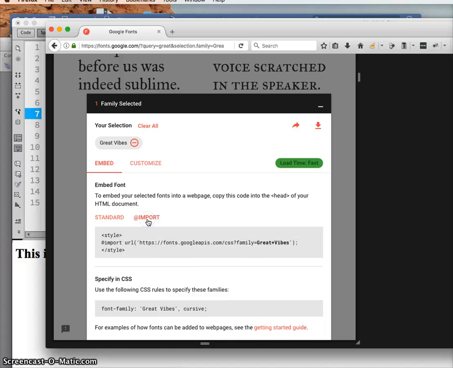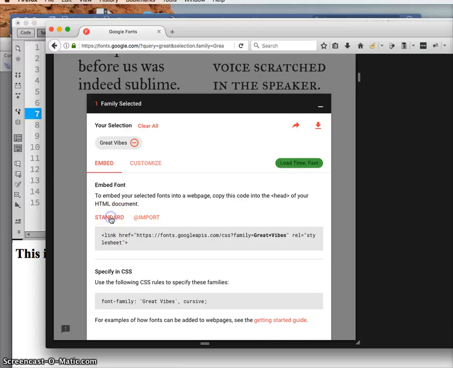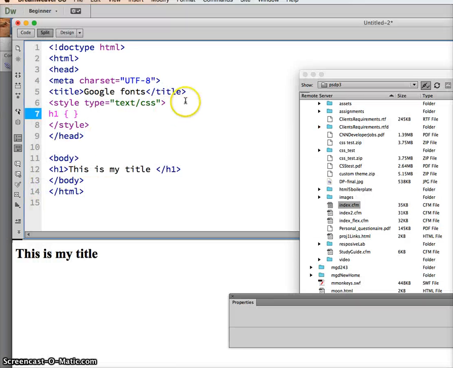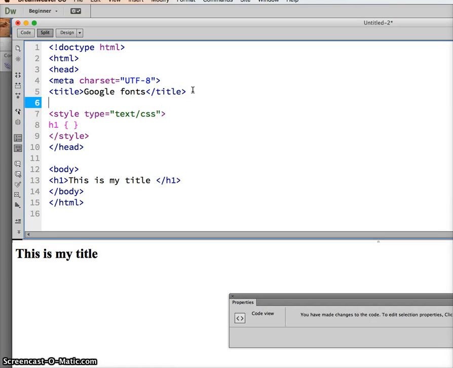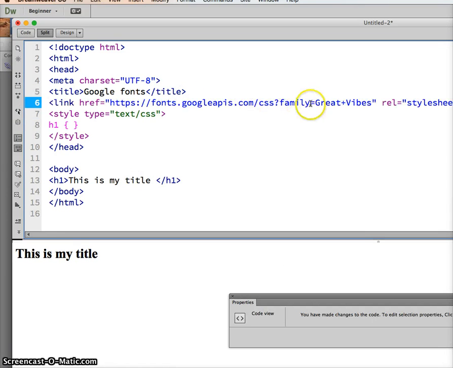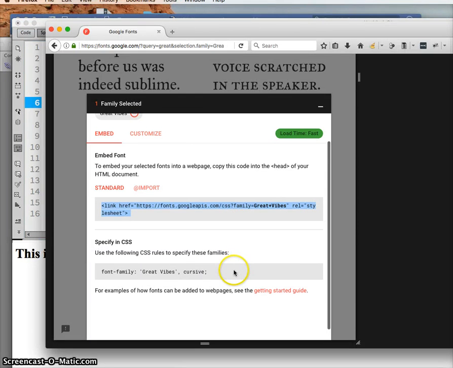There's the @import, and this is what we did with the typography journal. And then the standard, which is the easy way to do it, is just to select this line of code right here, copy it, go back to your web page, and paste it. What this does is it calls in the font from the Google server, which is pretty efficient, so it works well.